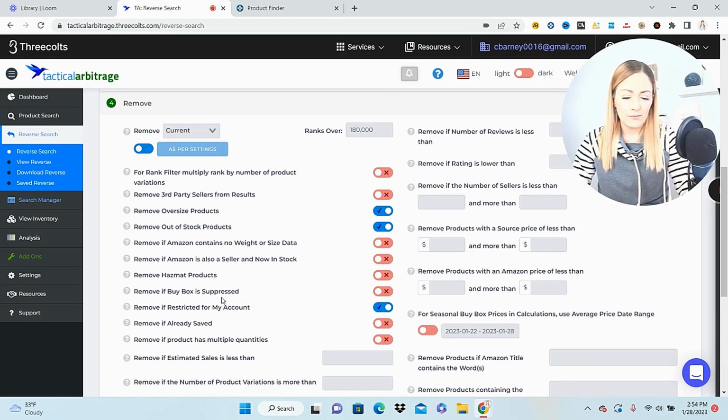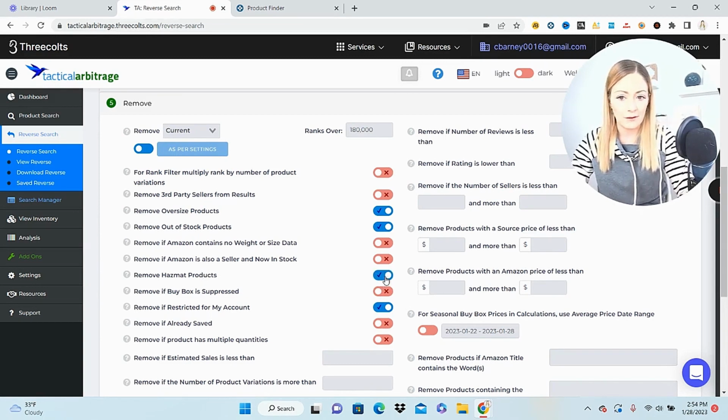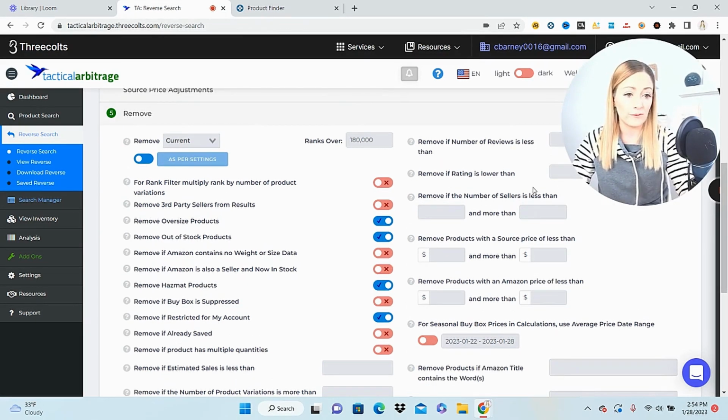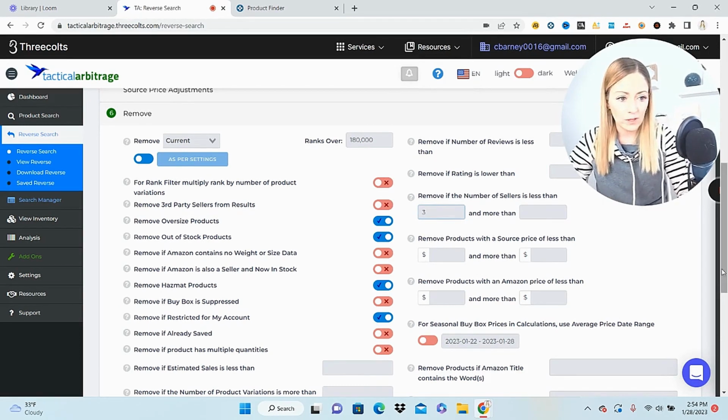I'm not a huge fan of buy box suppress. Sometimes I'll leave it on because there might be opportunities. I might miss something if I take it off, but I definitely don't want hazmat on there. So I'm going to take those out of there. I'm going to want to filter the number of sellers because if there are only one or two sellers, this is probably brand restricted or a private labeled product that I'm not going to be able to sell anyways. So if it's less than 3, I'm going to remove it.